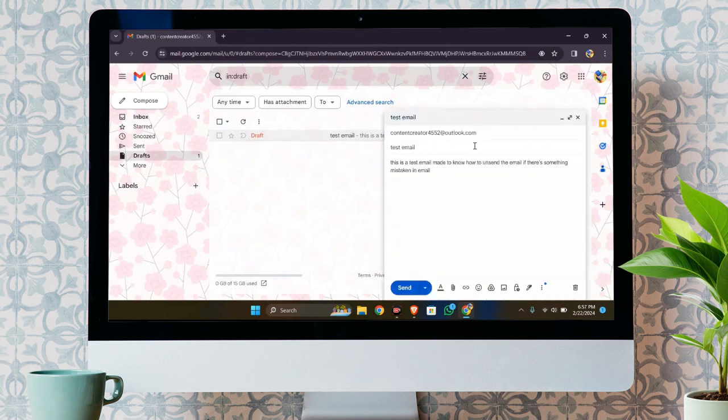So, in order to unsend the Gmail, if there are any mistakes or errors that you find after sending the email, you can unsend that email and correct your mistake, and then send it again. In order to do that, after clicking the send button, there will be an option to undo the message in the bottom left corner. You just simply have to click that within 5 seconds of sending the message.